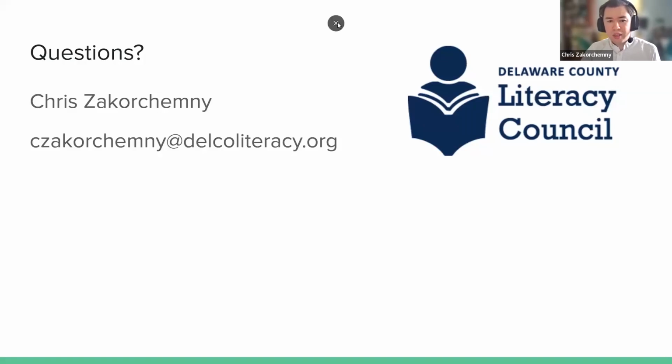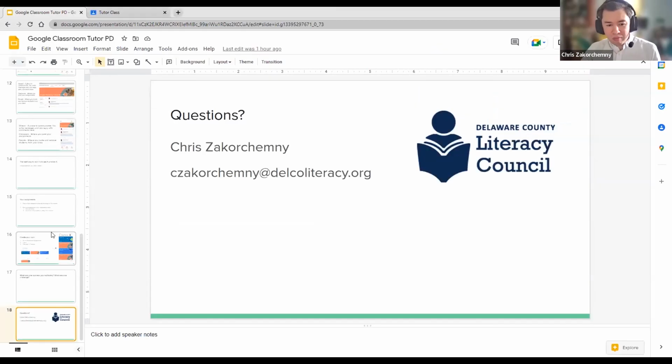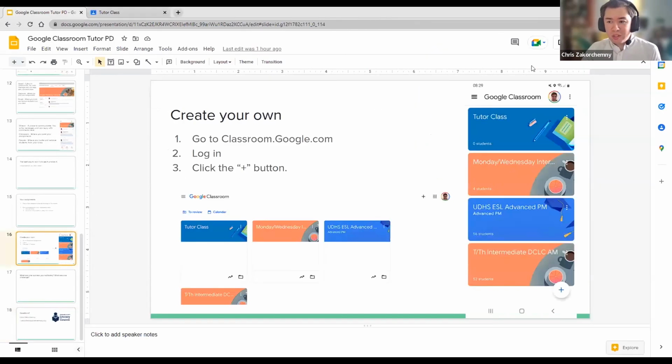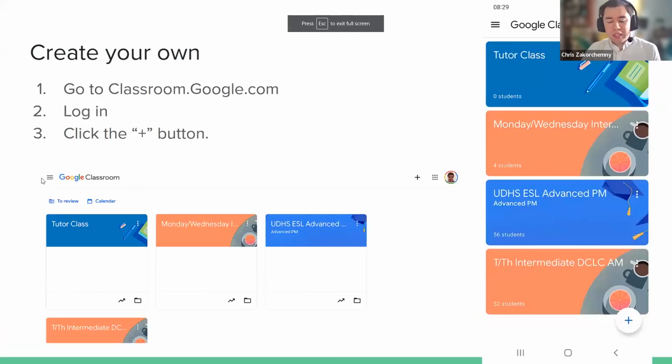So the only other thing I had planned today was to just give you some initial steps on how to set up a Google Classroom on your own. If you want to get your hands dirty and try it on your own, that's the best way to learn. So I have two pictures here. Again, one is for the computer and one is on your phone.